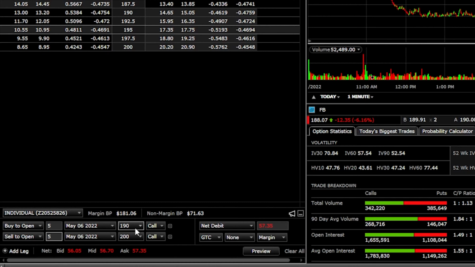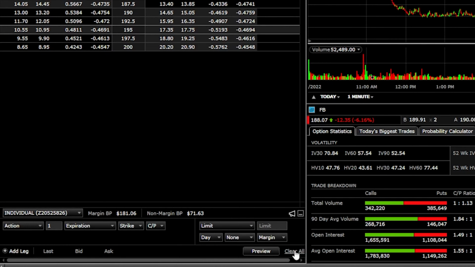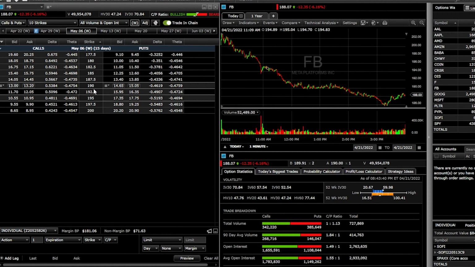Now, moving on from that, the other way we could have created this spread, if we clear this out of here, is by coming up here to that long leg again. So right here, the 190 strike call. What I'm going to do is come over here to the current bid and asking price just like before, but this time instead of clicking on the ask to buy it, I'm going to right click on that number.